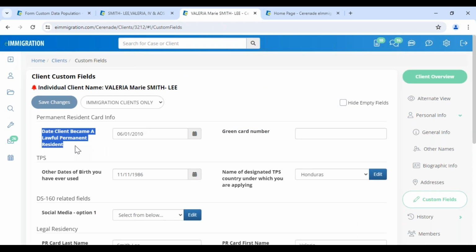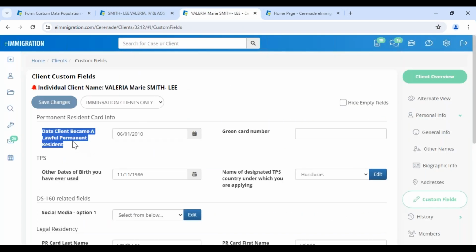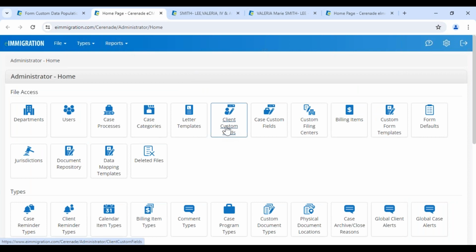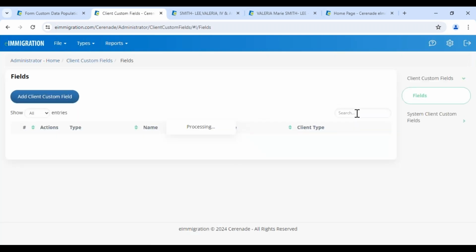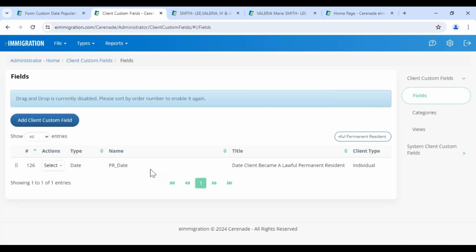actually, you know what? Let me give you a tip. If you copy the question just like I'm doing now, and you want to see how the custom field is drafted or what's the actual title or name, I'm going to open another admin and go to my custom fields and search, right here on the right hand side on the top. I'm just pasting it. Okay, so see the name, it's PR_date. There was no way I was going to remember that.